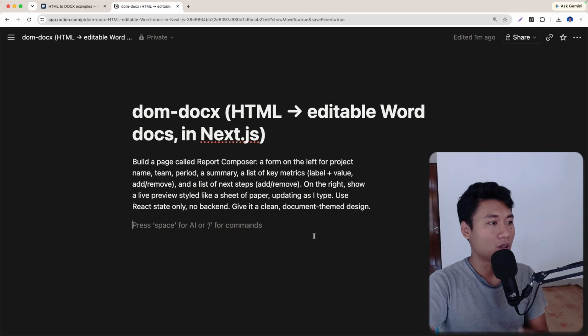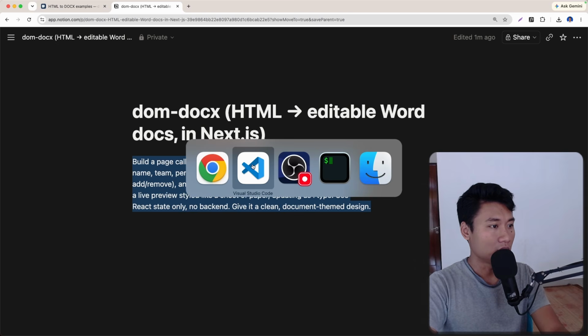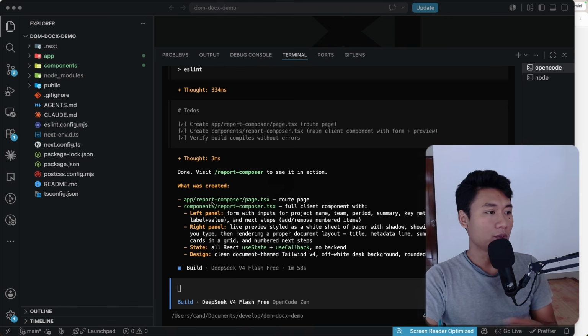Build a page called Report Composer, with a form on the left for project name, theme, period, a summary, and a list of key metrics like label plus value, with add and remove. So I'm going to copy all of that, then go back to OpenCode and paste it. All right, now as you can see, we have the Report Composer page, then the ReportComposer component. We have the left panel, right panel, the state, and the design. Cool.